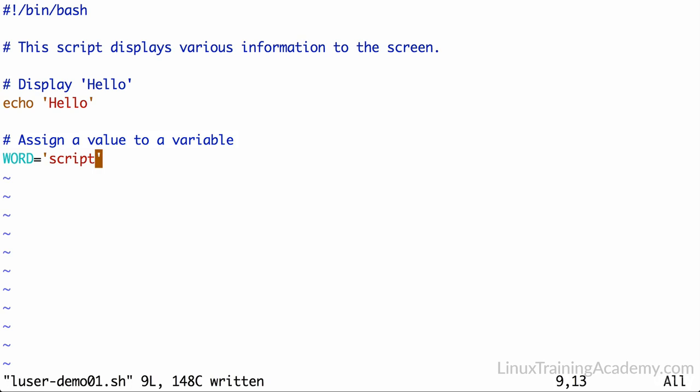Now, variables are simply storage locations that have a name. In this example, the name is word. You can think of variables as name-value pairs. So if we were to access the variable of word, the value that would be returned would be script. Unlike some other programming languages, when you're creating variables, you don't have to specify its type, whether it's a string or an integer or anything like that. You just assign it a value.